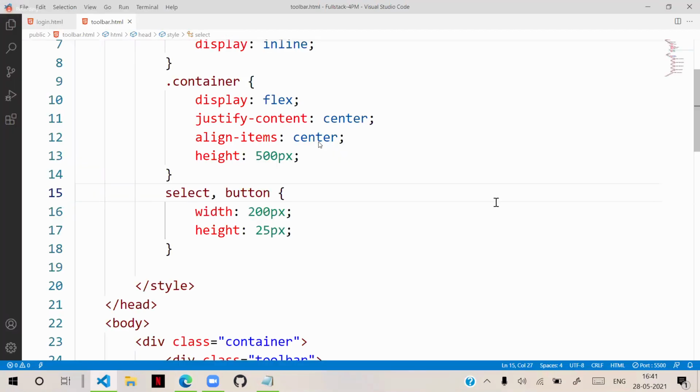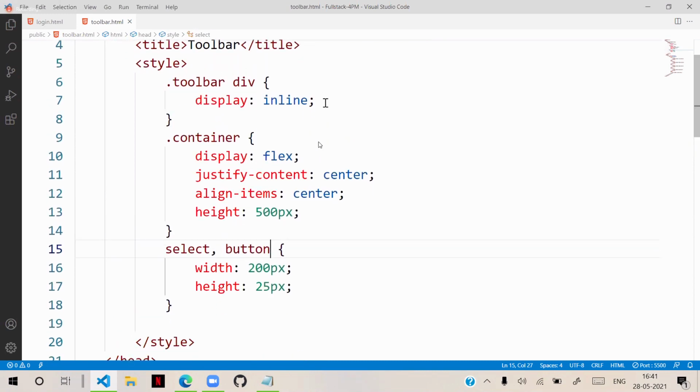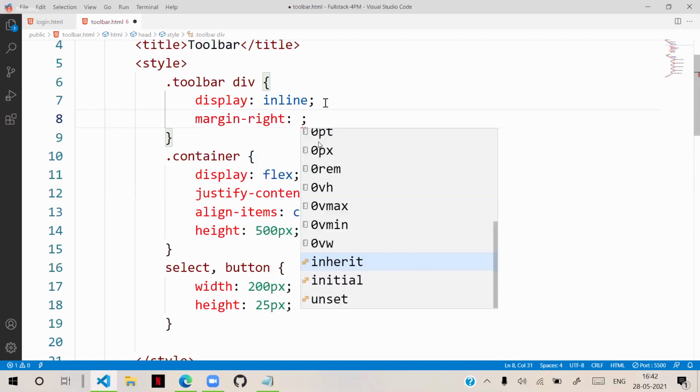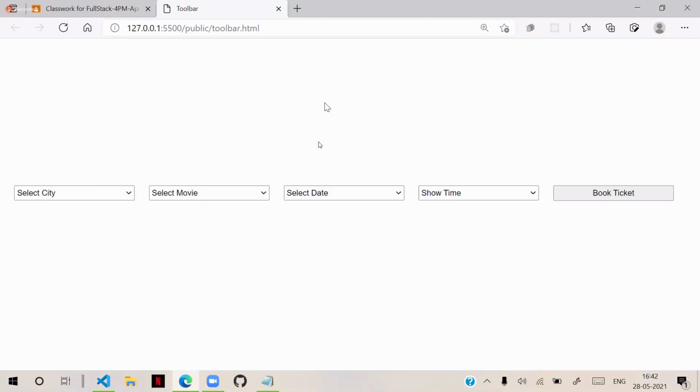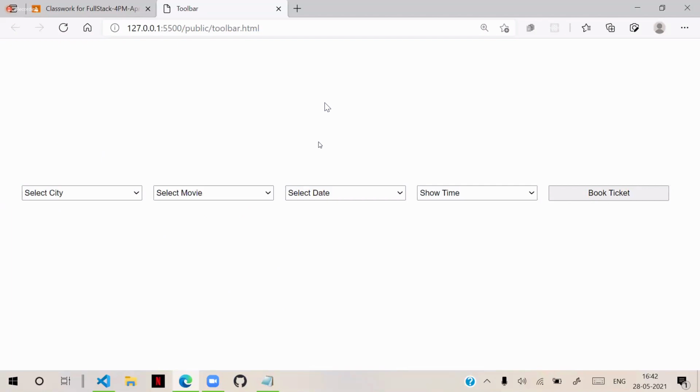So what you can do here is use the option where you mention the select div, display inline, and margin right some 20 pixels. The right margin will be adjusted and some space will come between them. Suppose I want to define 15 pixels, so some space will come between them.